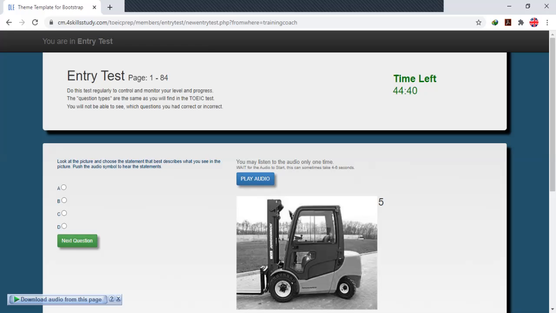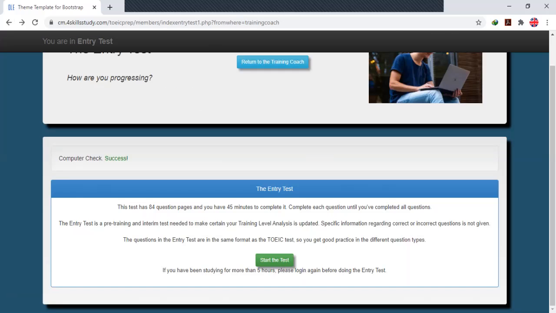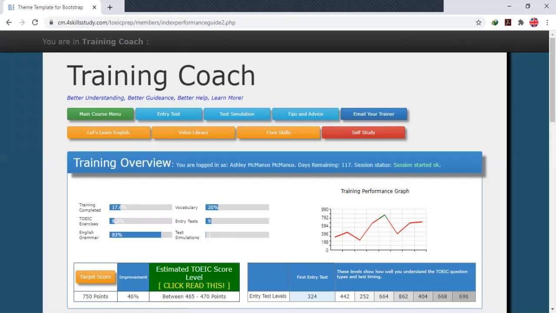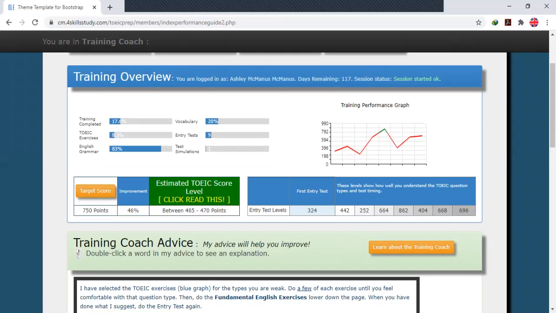When you've completed your test, you will be redirected back to the training coach. Your test score will appear here in the first entry test box. As you can see, our first entry test was 324, and our target score is 750. This means we have a lot of studying to do.